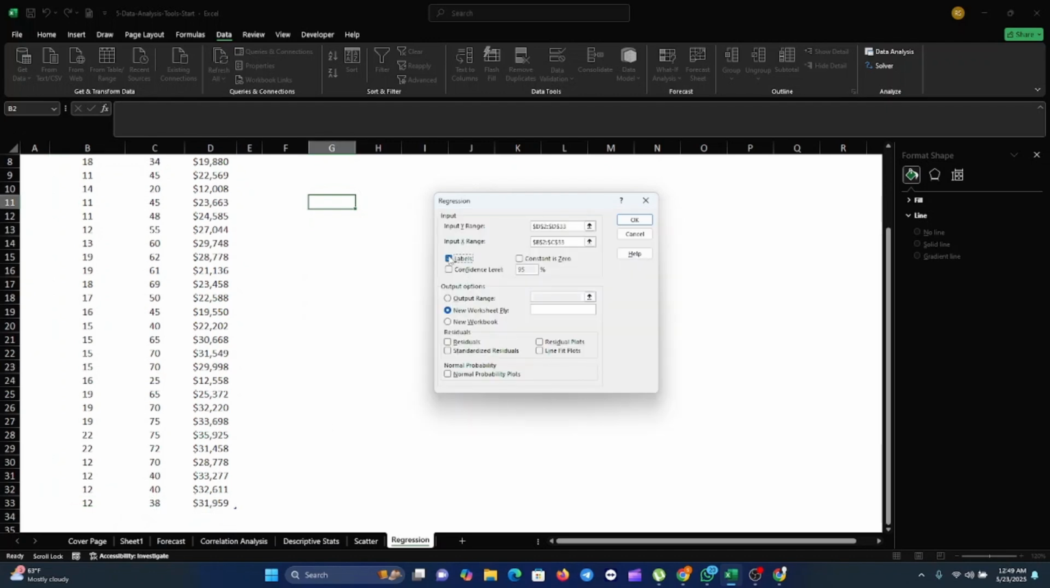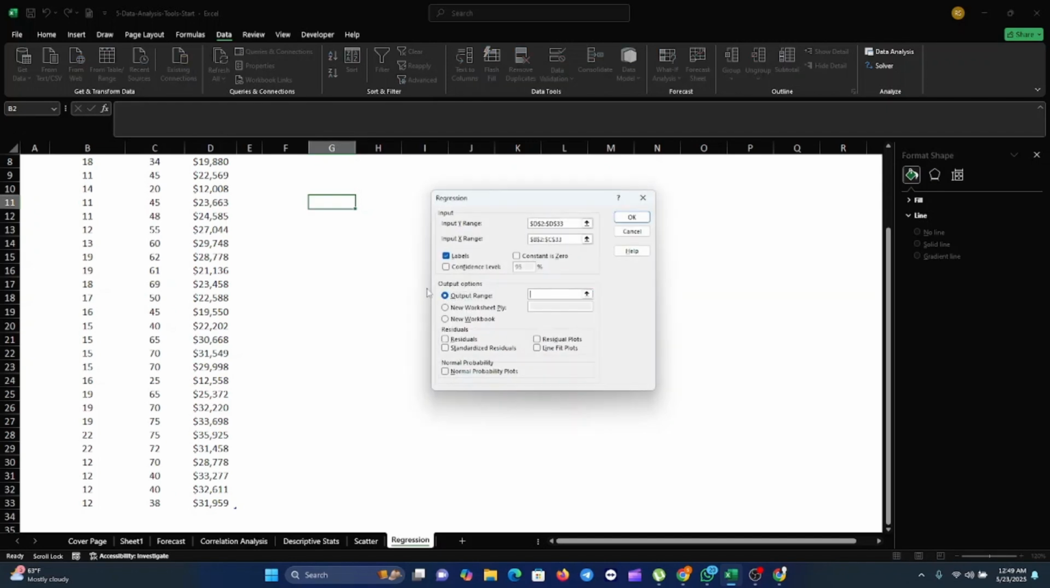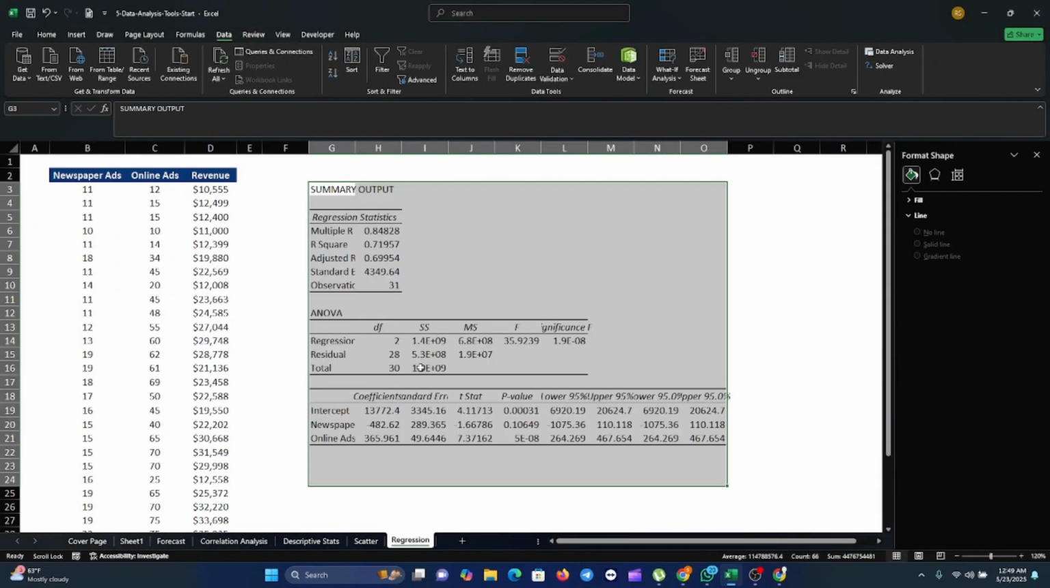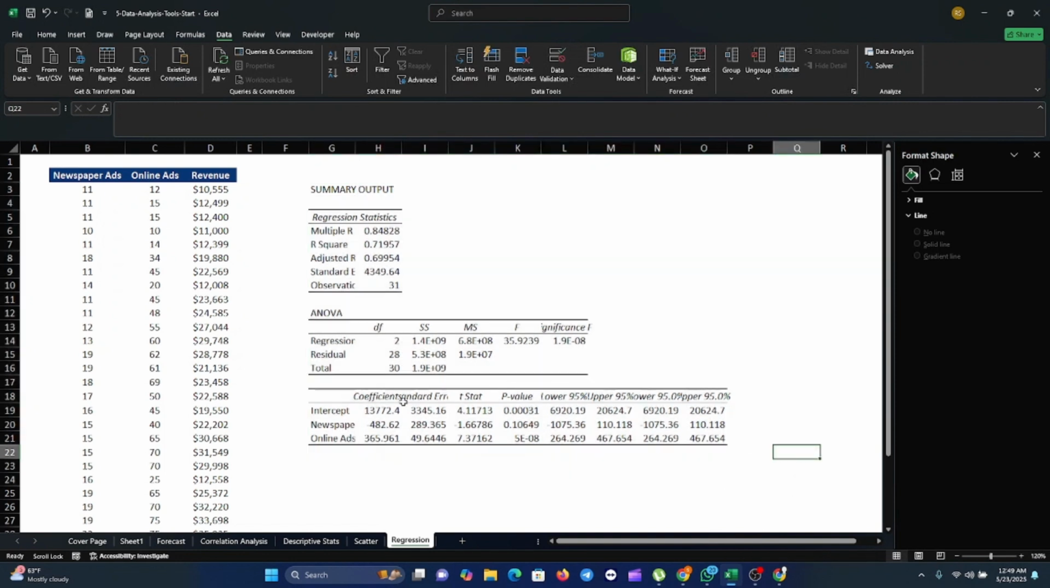Then we have labels. We'll click on that. Then output. We'll click on that. We'll go up here. This is where we want to put our output. Then you click OK. Then this information pops up, as you can see.